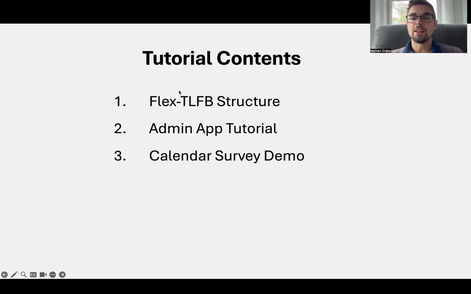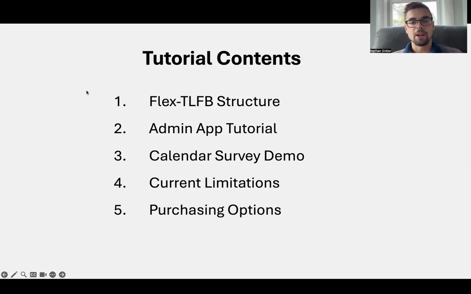And then I'll provide a calendar survey demonstration, which is what the participants, the research subjects, will be interfacing with. And then I'll cover some limitations to the tool as it currently exists. And then I'll provide some various options for how to get access to this tool.